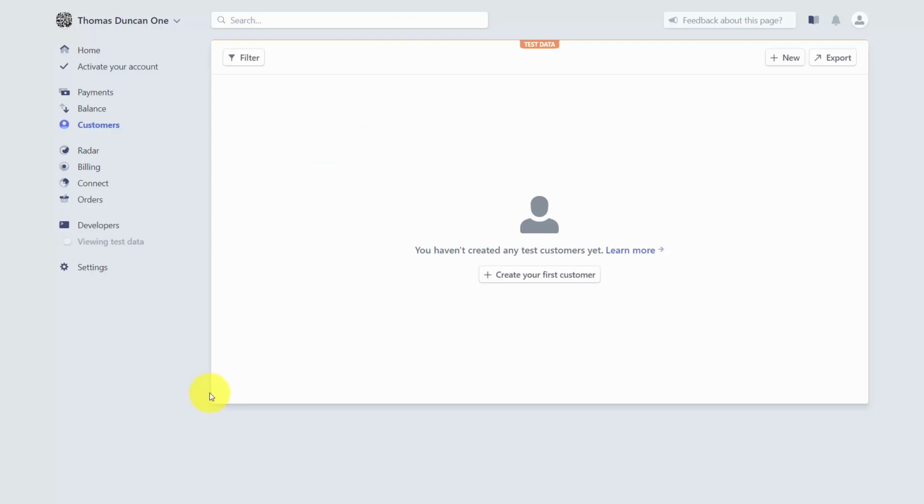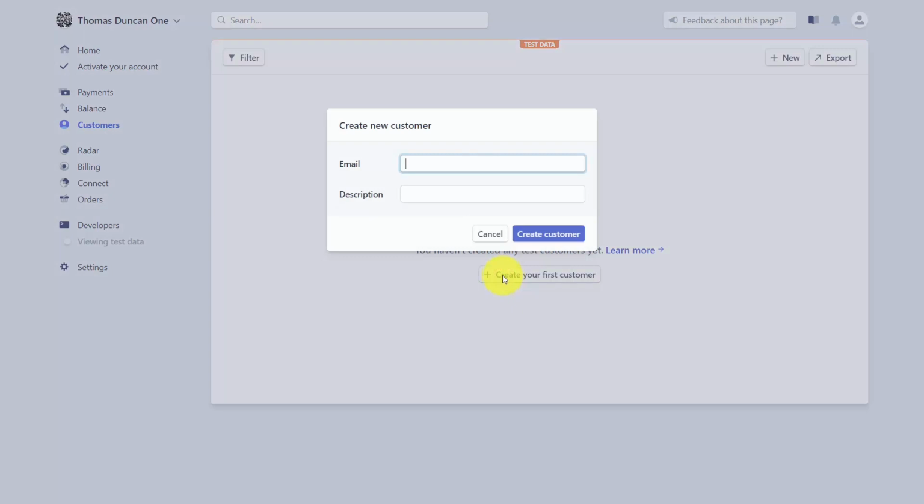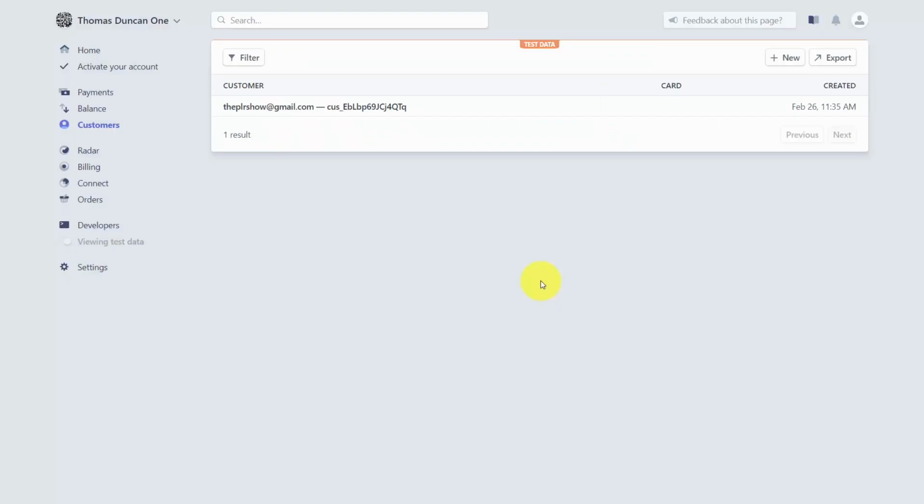So for example, if you know you're going to have a customer that will be purchasing something from you, either a product or service, what you can do here is click Create Your First Customer. You're going to put in their email address and you're going to give a brief description. Once you have that information in, you're then going to click Create Customer. This customer will then be part of your Stripe dashboard.